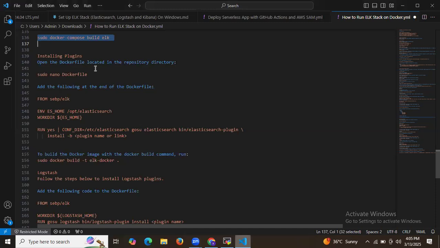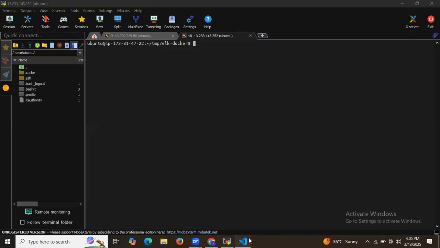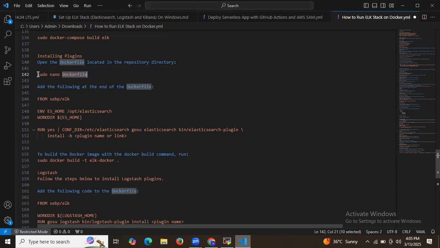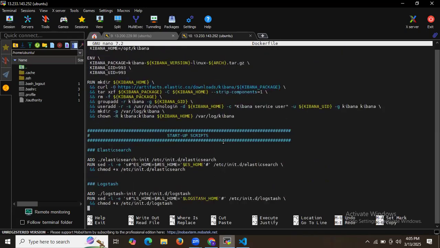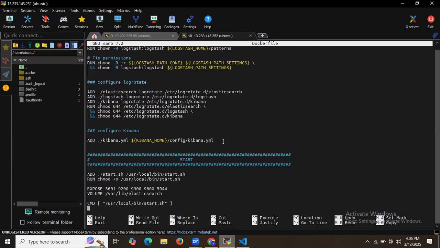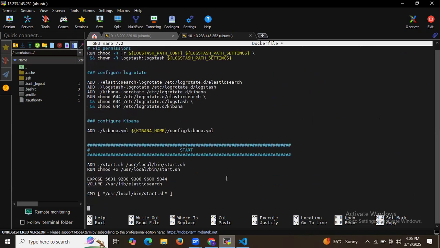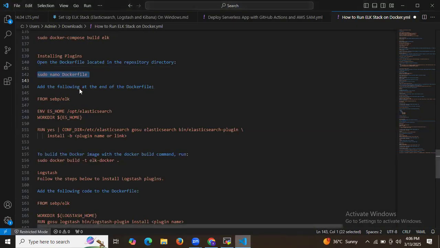Then after that, let's install the plugins. Open the Dockerfile located in the repository directory. Our Dockerfile name is Dockerfile, right? In this repo, our Dockerfile is located. Let's enter the command sudo nano Dockerfile. Now let's scroll down. Okay, now that's the end. First of all, let's add the following at the end of the Dockerfile. From here to here, let's add.